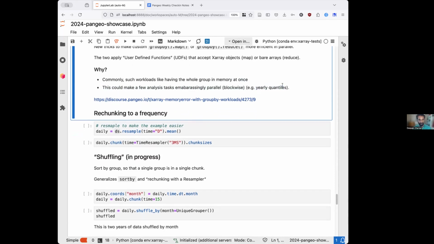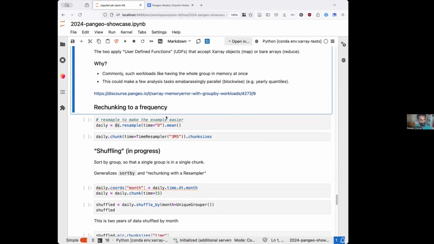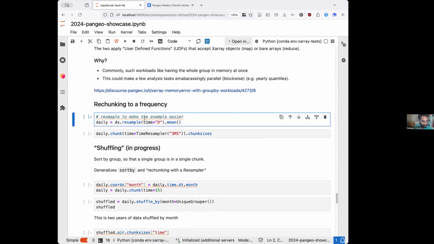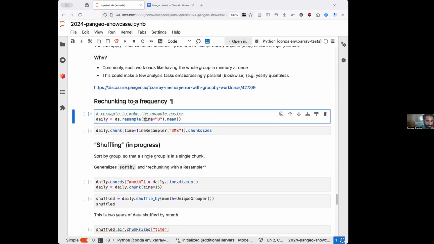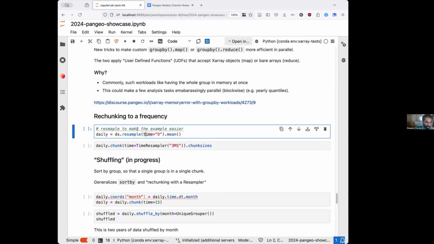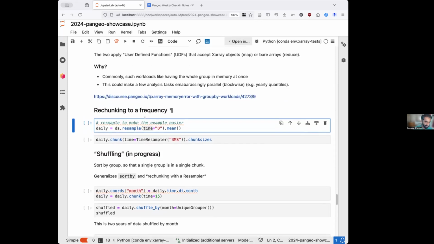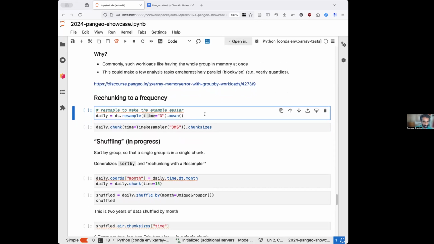And yeah, so yearly quantiles is an example. Here's a link to a Pangeo thread where someone wanted to calculate just quantiles within a year of data. So it's like group by year, calculate the quantile in it. But it can be a mess depending on how that chunking is. It could be really messy. And so there are two little tricks. The first one, I think of it as rechunking to a frequency. This is something Dask data frame has had for a while.